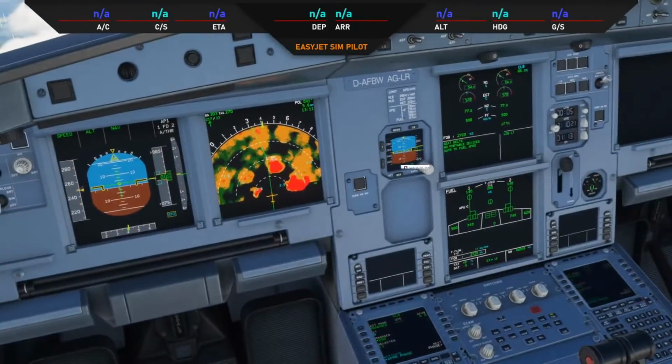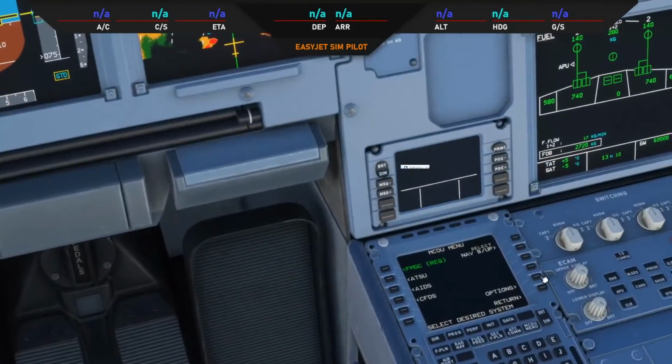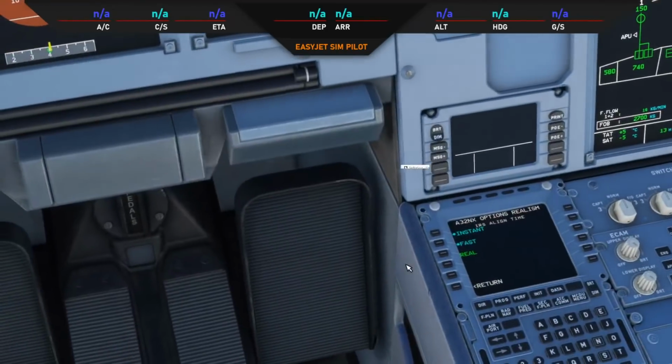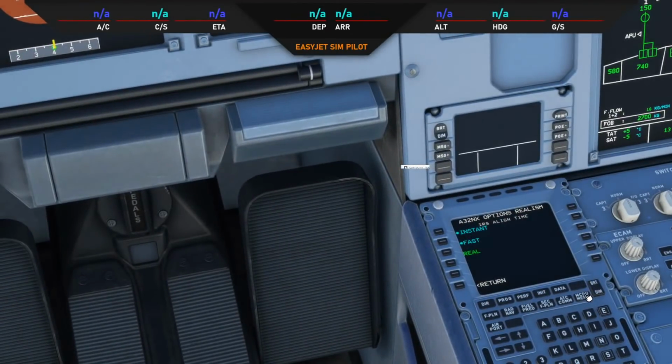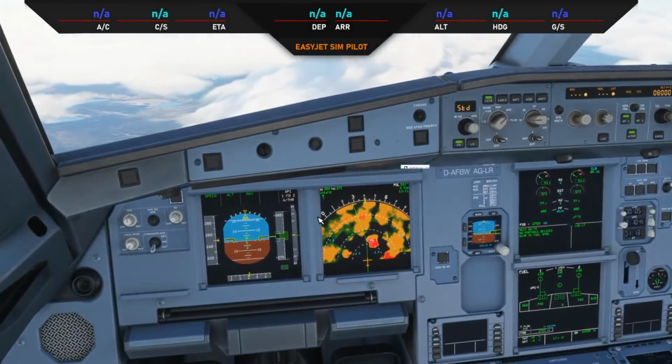What you could try is, go to your MCDU menu, go to options, go to realism and then change your align time from real to instant. You'll then need to reload the aircraft though. Not exit the sim, just reload the aircraft, spawn again. See if that works for you. Can't see why it isn't working.